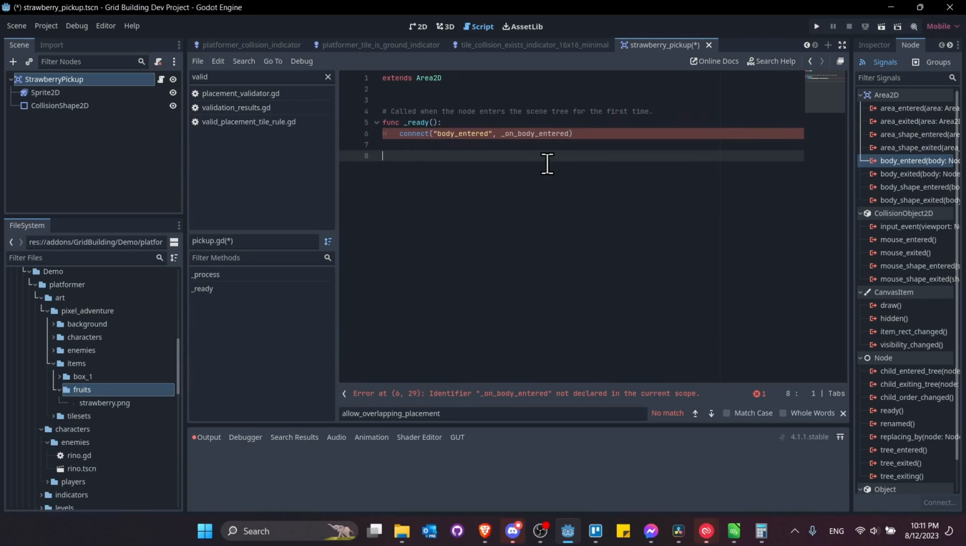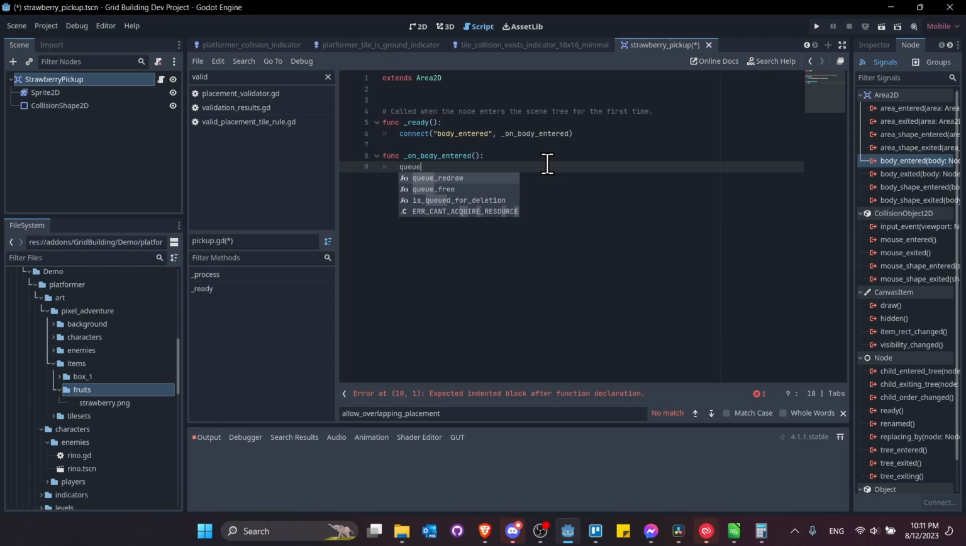Okay, so we don't need the process function, but we do need an on_body_entered function, because it's only the player layer that actually is able to enter here. We know it's a player. So when the player enters, we just want to do our pickup thing for the player. And in this case, that's just going to be queuing free.